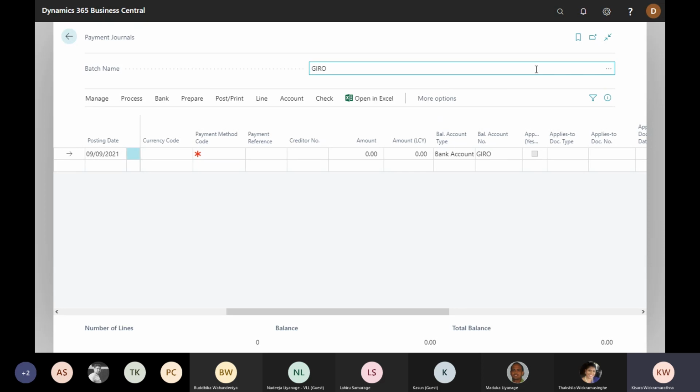If you don't define that in the batch, you will have to manually enter the bank account that you're going to pay this vendor with. So every time you are doing a payment, you will have to define that. If you define that in the batch, you can simply select the batch that you want to do the payment with, and that setting will automatically fill these columns for you.